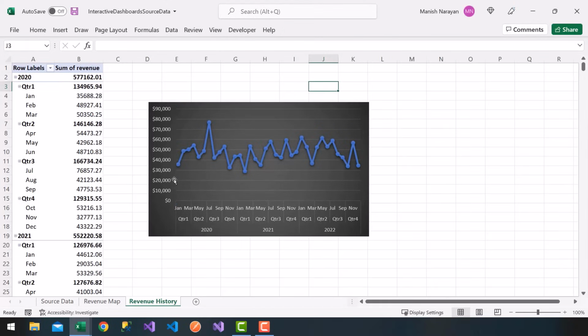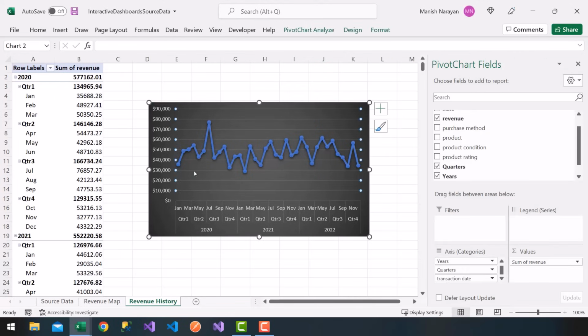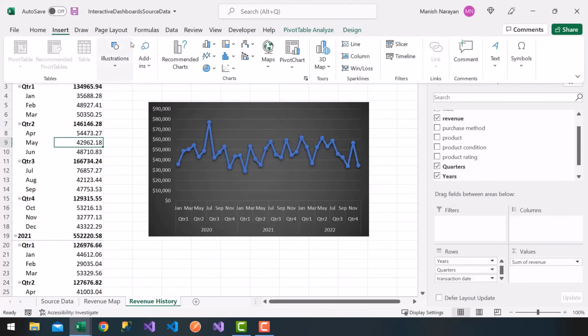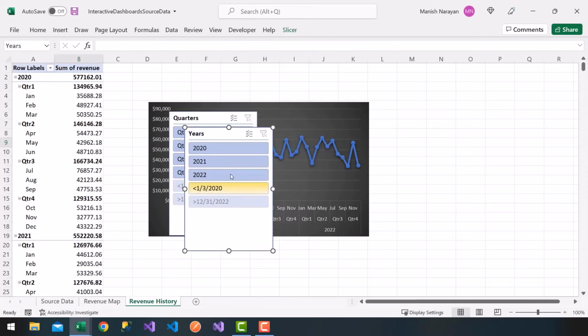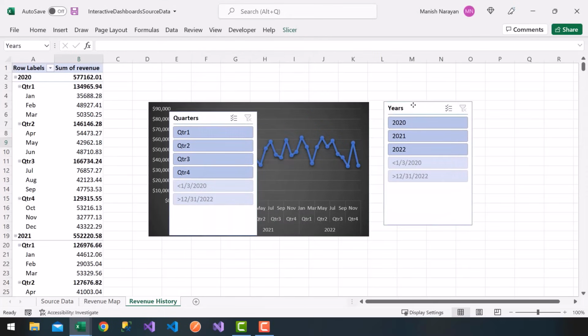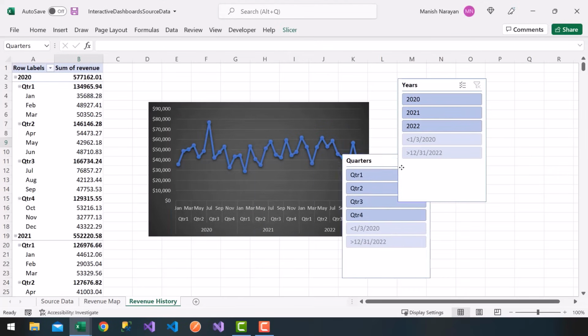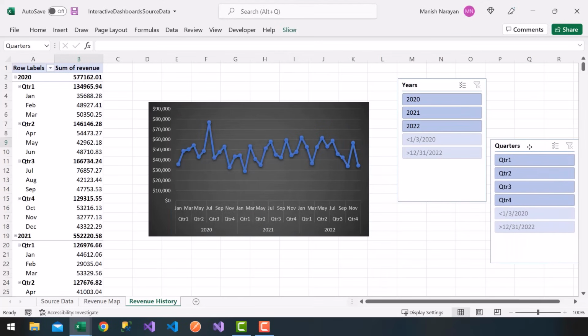And I can also insert a slicer if I wanted to. So I can click anywhere in my pivot chart and go to insert slicer. And notice I have years and quarters. So I'm going to choose years and quarters. So now notice I've got nice slicers here. I'll just drag this over to the right based on years and quarters.